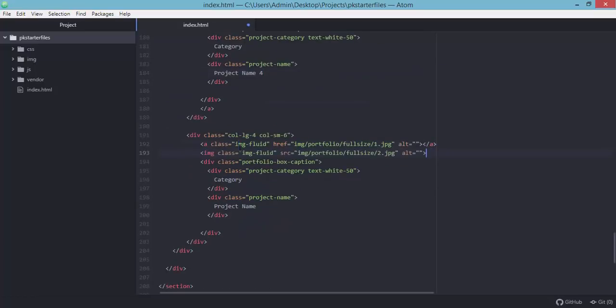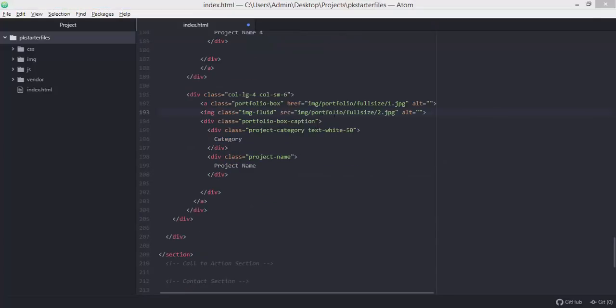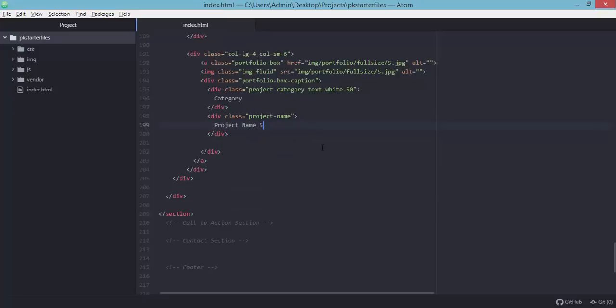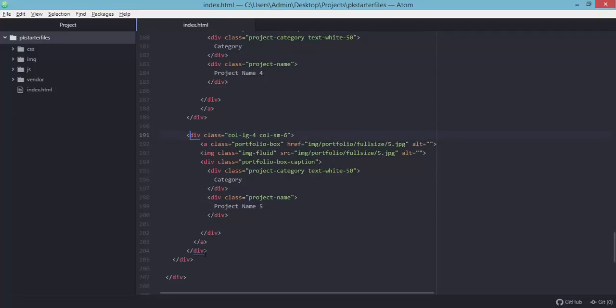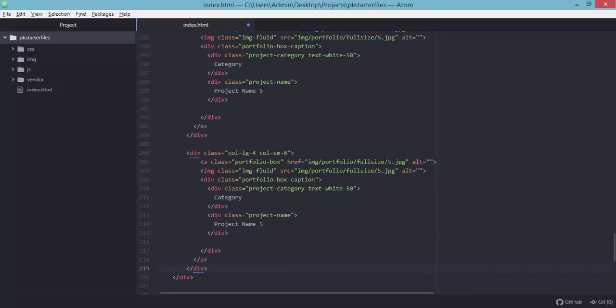And also in here, the class of course is portfolio dash box. So it should be 5, and here it should be 5 also. So project name 5, and I think we're missing another entry, so let's just copy and paste all these elements, and instead of 5 it should be 6, of course 6, and project name 6.